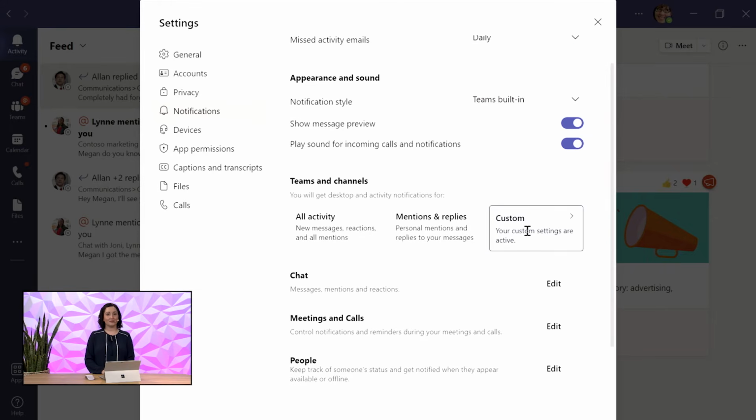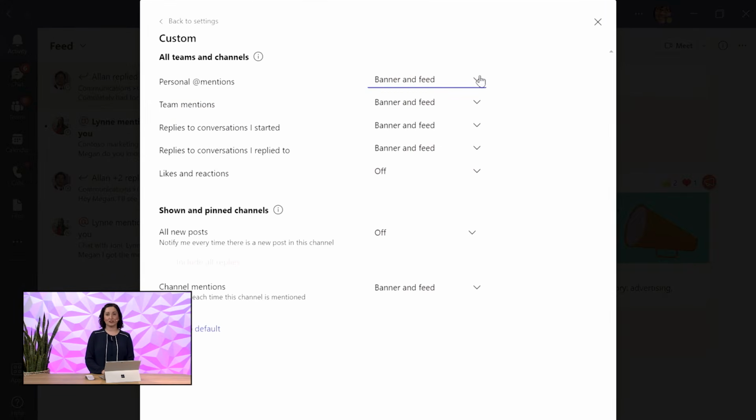Clicking Custom allows you to set up notifications for all teams and channels at once. If you don't want to be notified for every like and reaction, turn it off. And if you don't want to be notified for every post in a channel that you have pinned, you can turn it off as well. Once you have everything set, close the window.